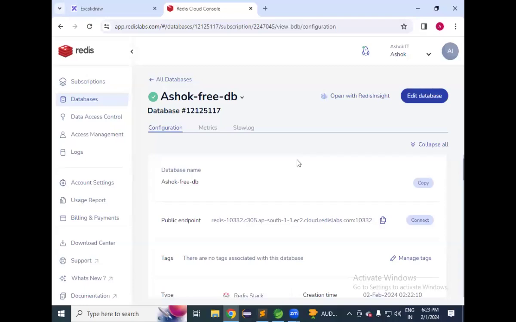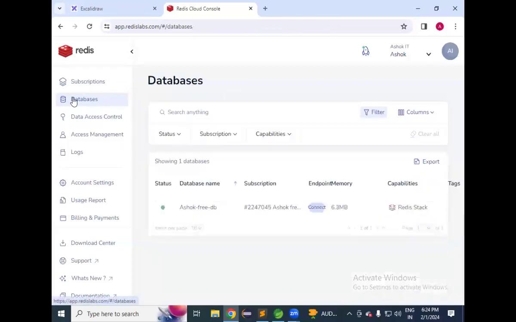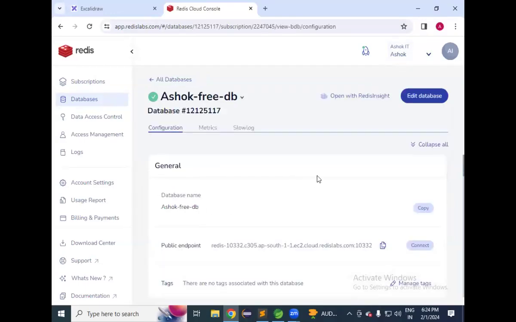Simple. We are logged in to redis.com by using our Google account. They are asking to create a free database. We have created. Once the database is created, we are able to check here what are the databases available. Right. So there is one database with a name called Ashok Free Database. By default, whatever the username is available in Google, the same username it has taken and it has created one database for me. So go to this database now.